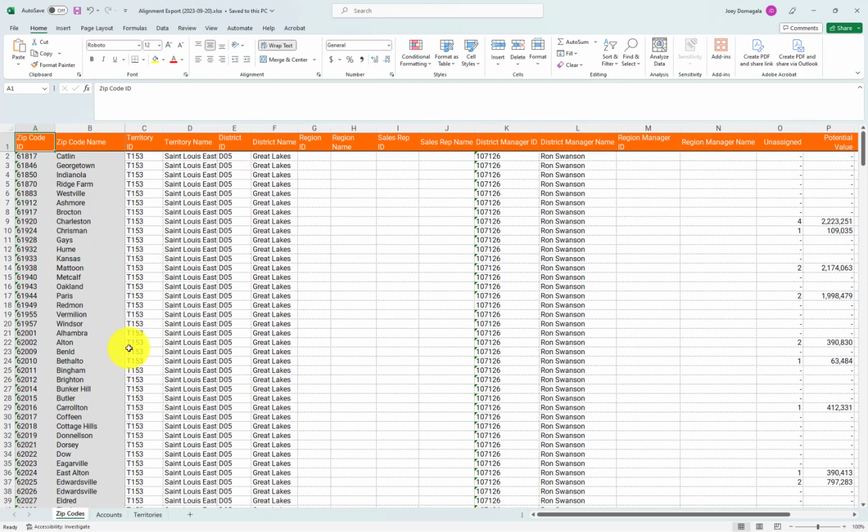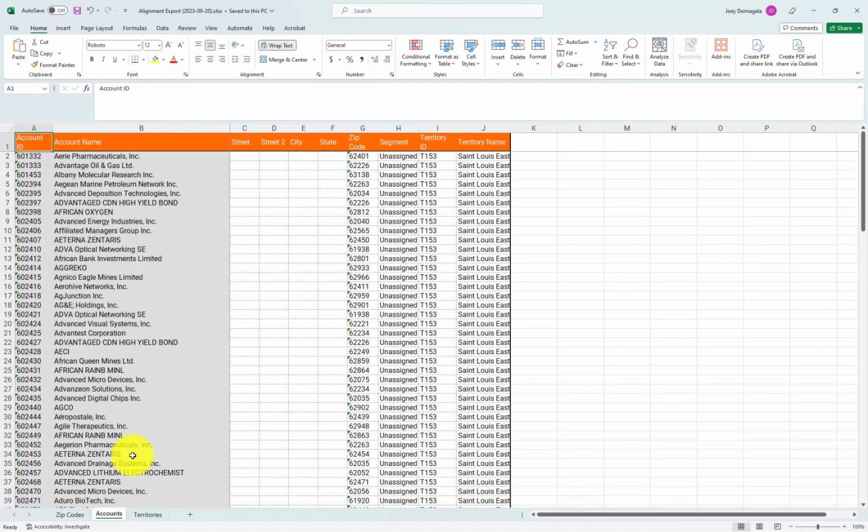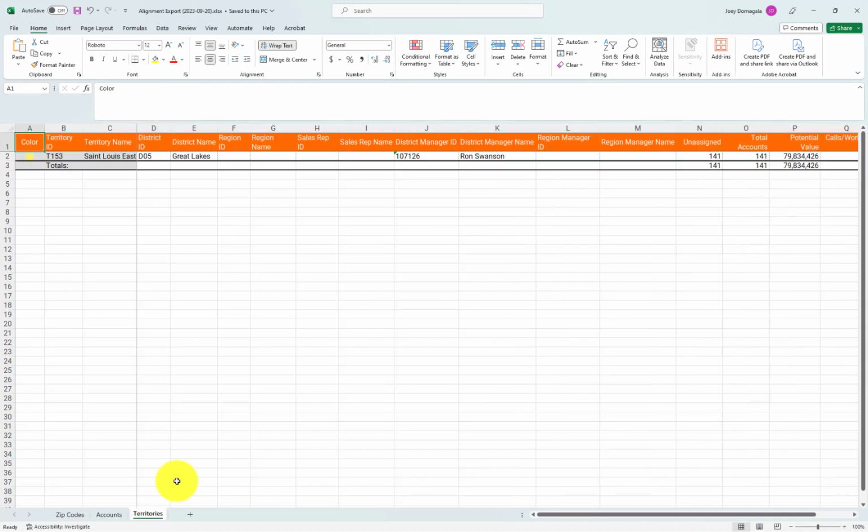So first tab here is a list of all the zip codes in this one territory. The second tab is a list of all the accounts. And the third tab is a list of all the territories that are found in the selection.